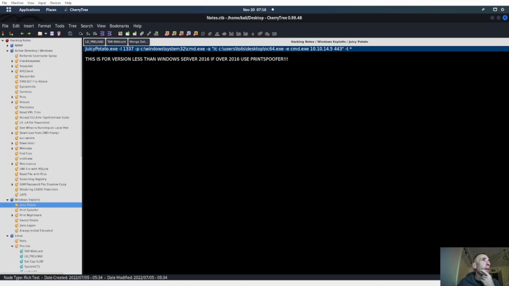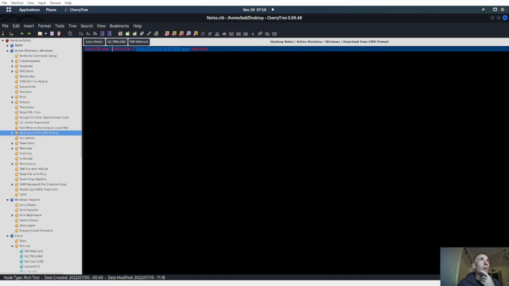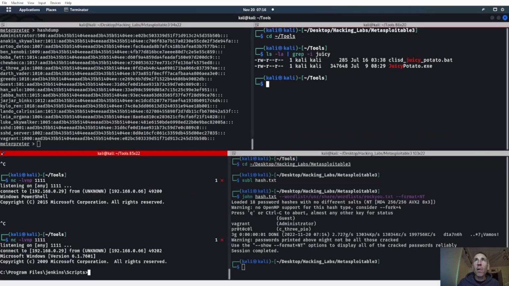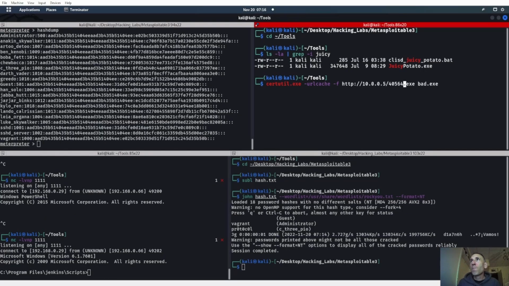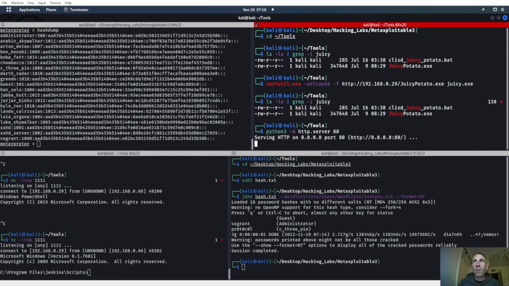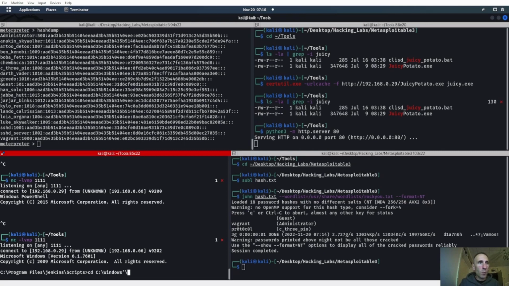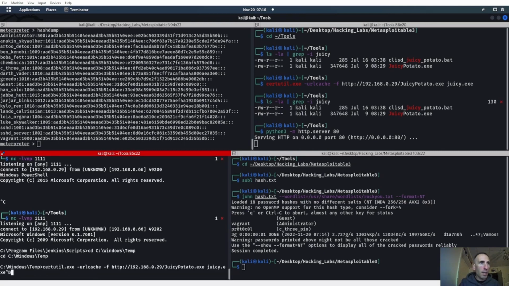So let me go ahead and grab my download from command prompt, certutil, right? We'll call this juicy.exe. Alright, we want to put Juicy Potato right here. We'll do 192.168.0.29, right here. Let's copy this whole thing. Make sure I have a Python server up and running over here. CD to C:\Windows\Temp and put that in there.